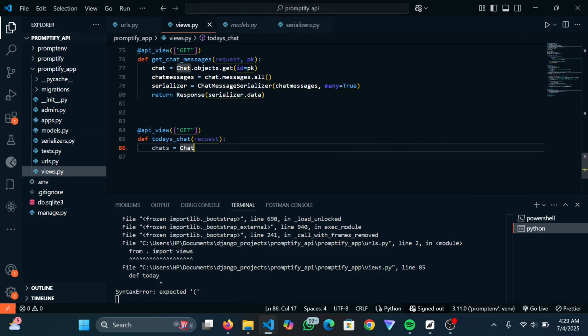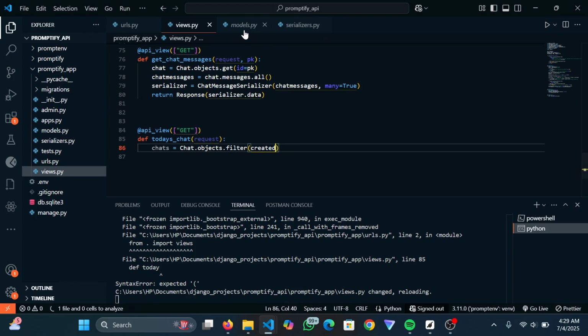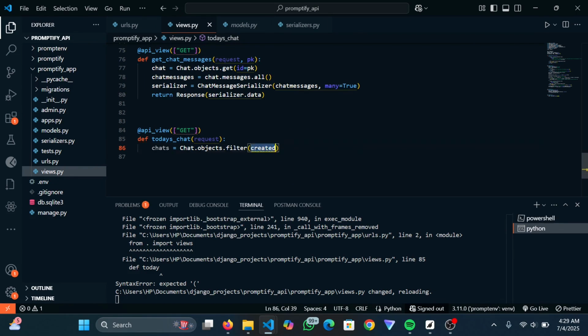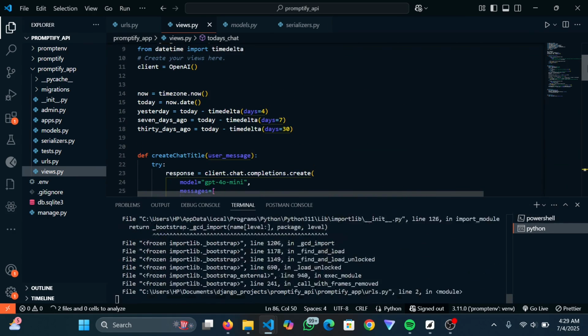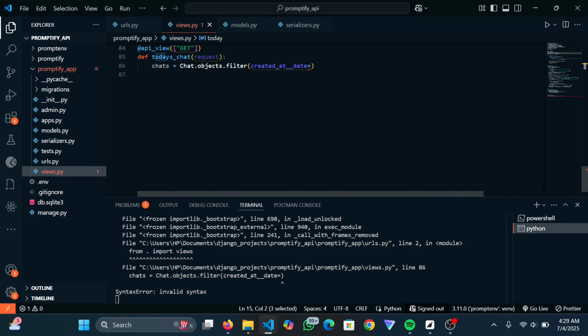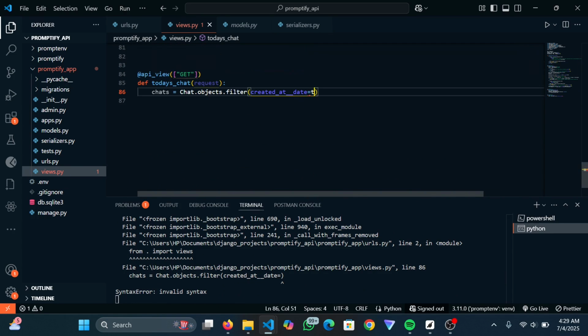Should be equal to chart.objects.filter, created_at__date is equal to today. Let me see, the field is called created_at, right? Created_at on __date is equal to today. We have today up here, equal to today, right? Today.